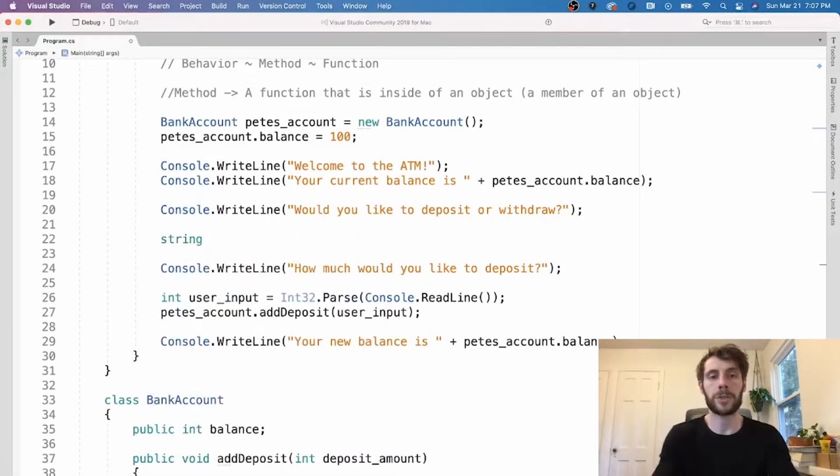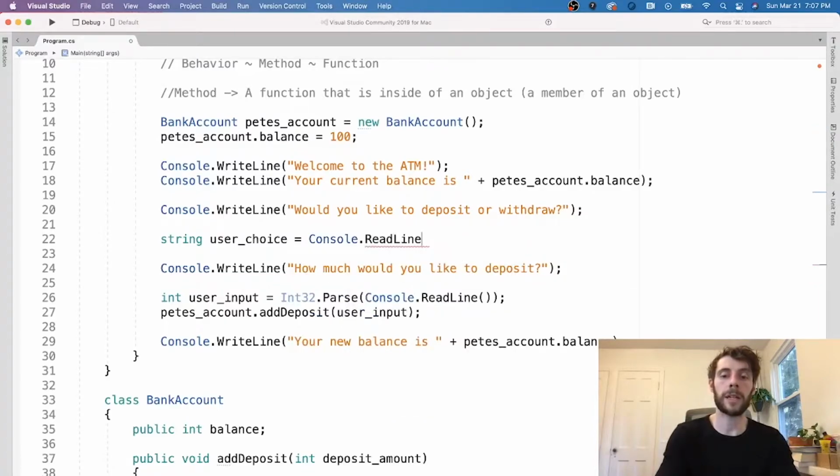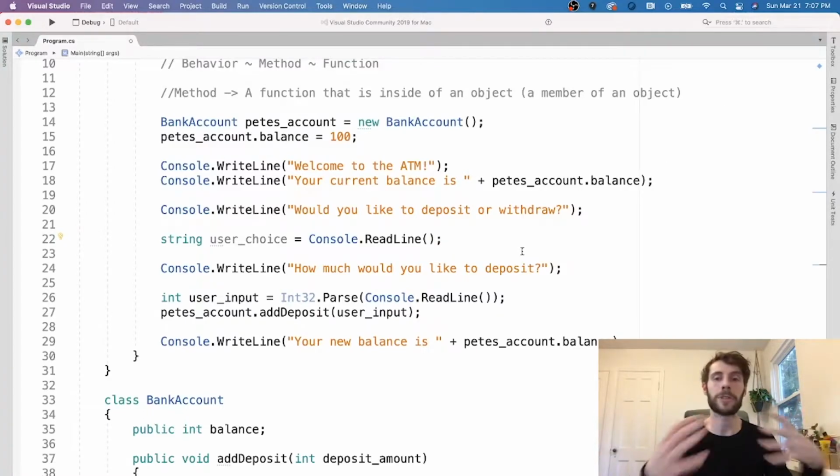And we'll create a string variable. We'll call it userChoice, and we'll set it equal to Console.ReadLine. This will read in the user's input. I'm going to keep this easy and not do too much error handling or anything like that. So I'll either put in deposit or withdraw, and we'll store that into userChoice.